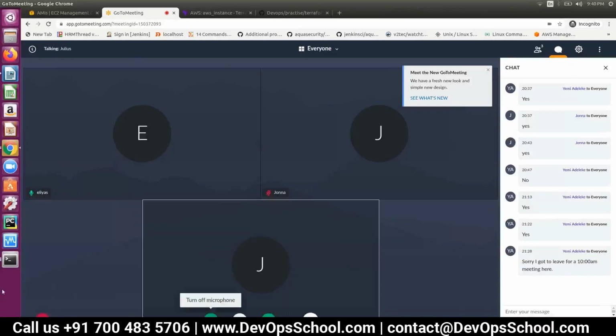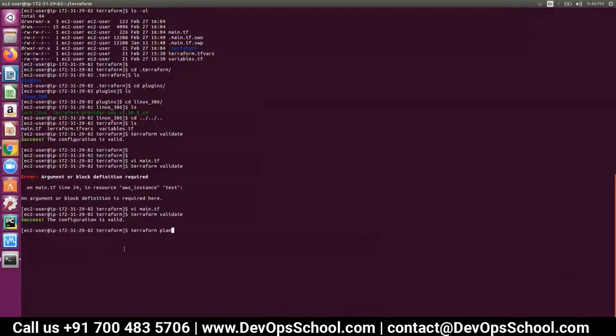Yes. So when I say plan, in normal language we are planning something. In the same way, this plan will show us what resources you are going to provision, how exactly your infra will look. That is where you will be using plan. So let me just do terraform plan. Let us see what is happening here.